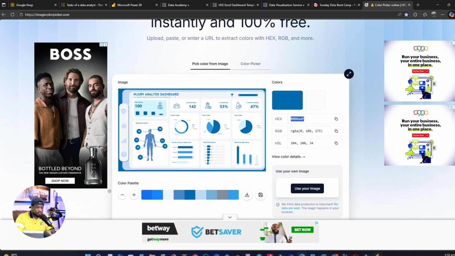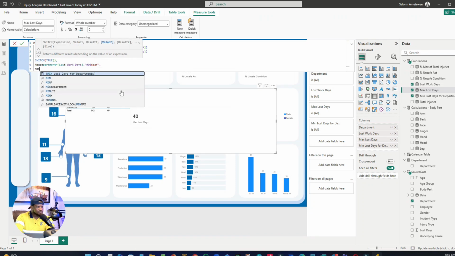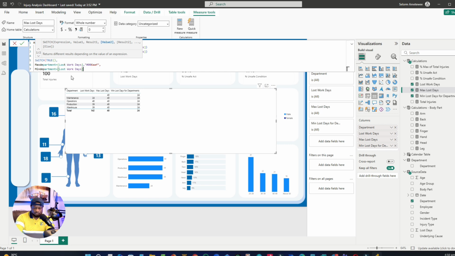That's this one. And put it in this double quotation. It should give us this. Then we go to the main. So we put the comma there and we go down and we say main department equal to lost like this. It should give us the main value.